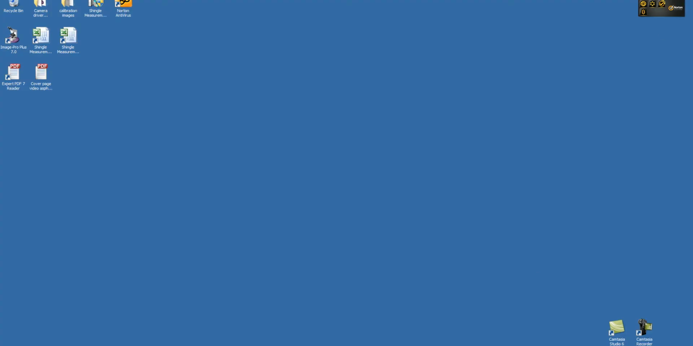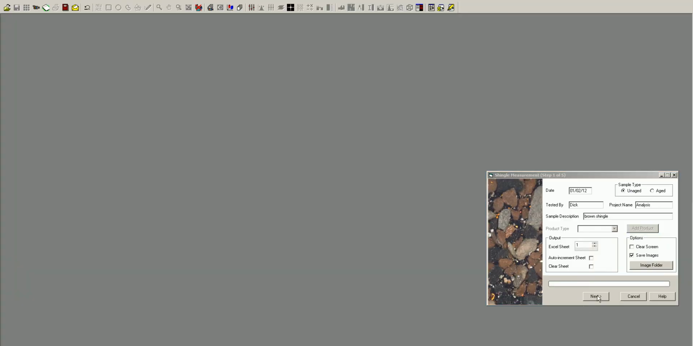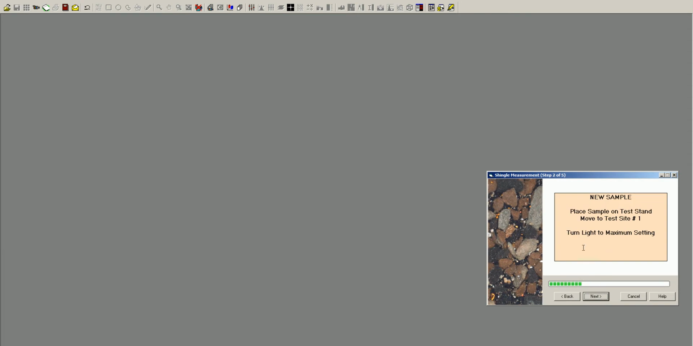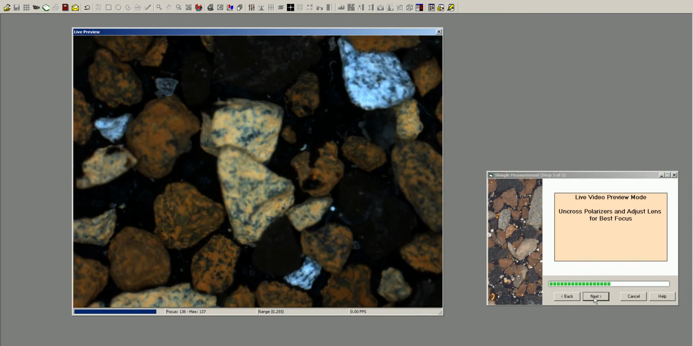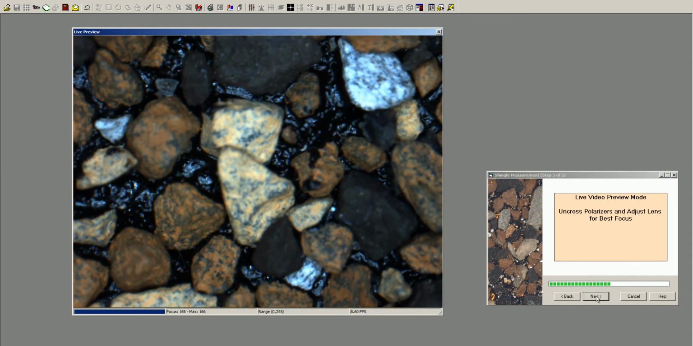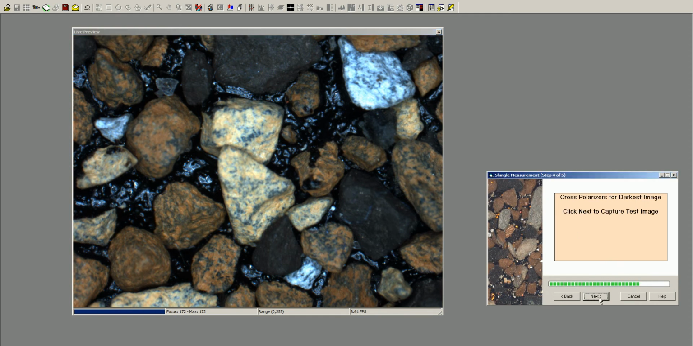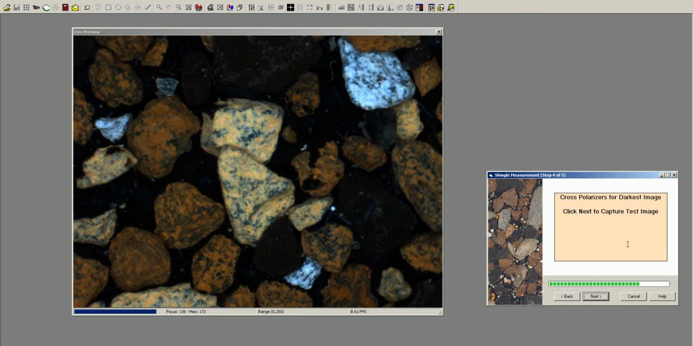Now, when I go into the program again and say next, it's going to tell me to load the sample, which I have in my Zoom optical stand, which I can send you a picture of later. This is the live image. I'm going to uncross my polarizers and focus. This is the epoxy, this black area. These are the stones. Next, it says to cross this to the darkest position, which I do.